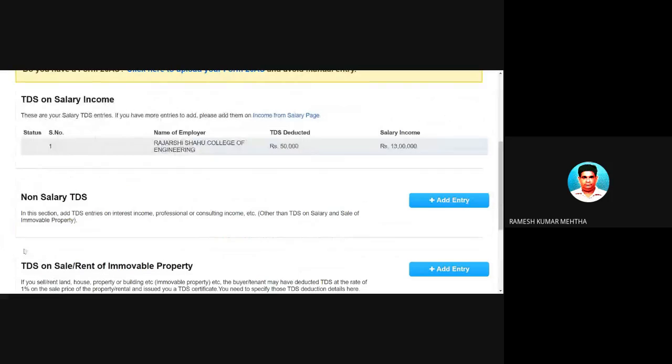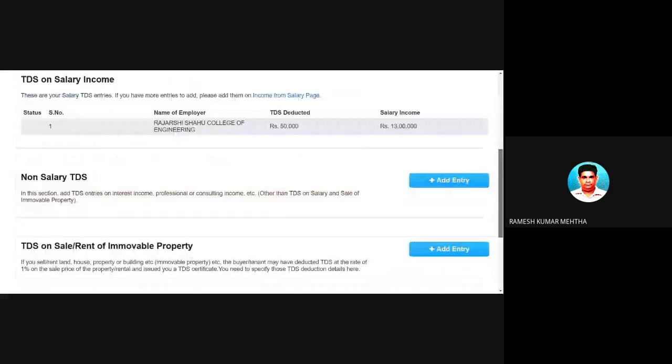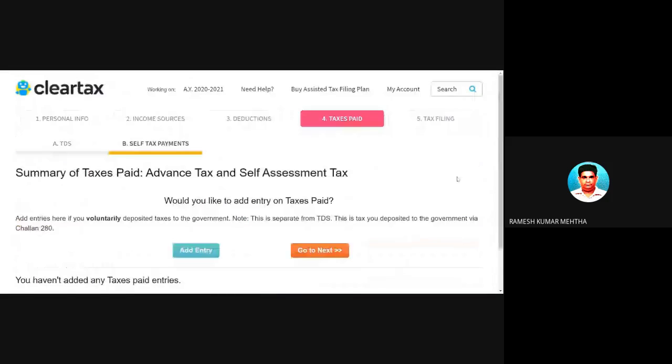And if you have paid some more taxes, you can enter those details. TDS on salary, which was deducted, non-salary TDS, TDS on the interest, and so on and so forth. So I will just ignore it and go to next.